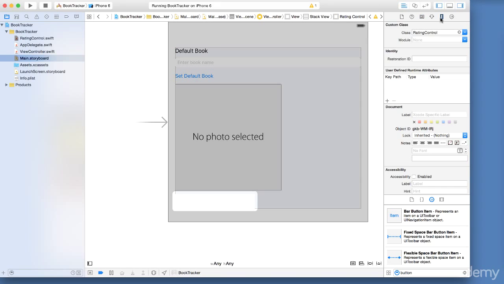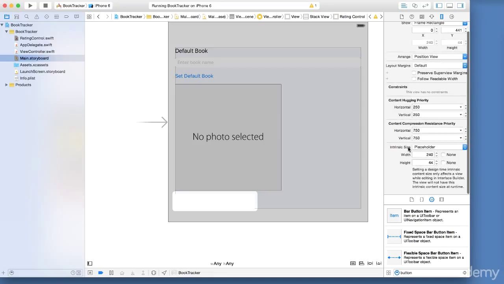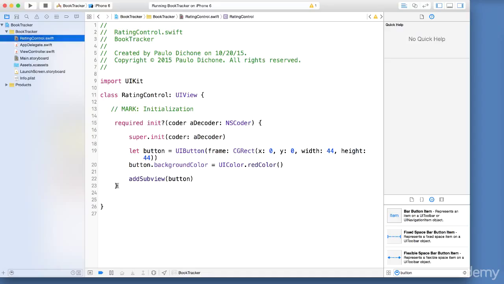Go back to our size inspector, you see intrinsic size here, right? So you notice all of these properties here, we are able to access them in code. Okay, so that's what we are trying to do. So let's go back to our rating here. Here we need to override the intrinsic method.